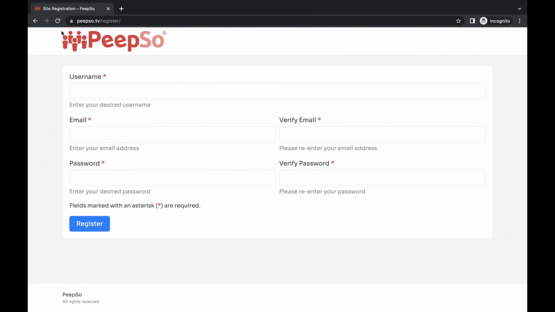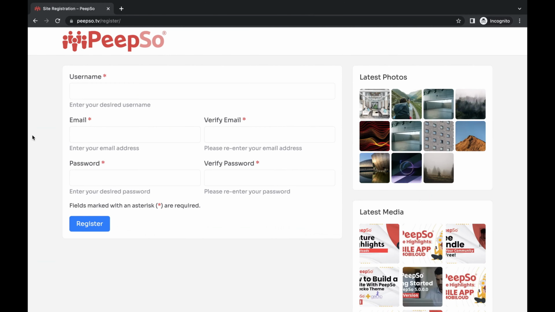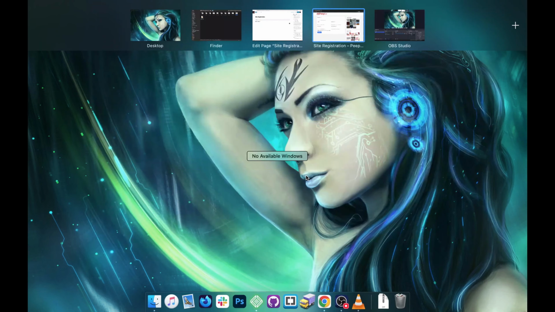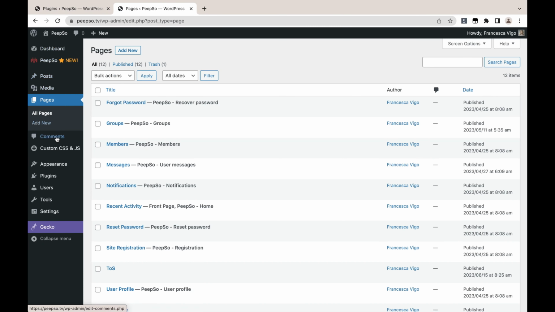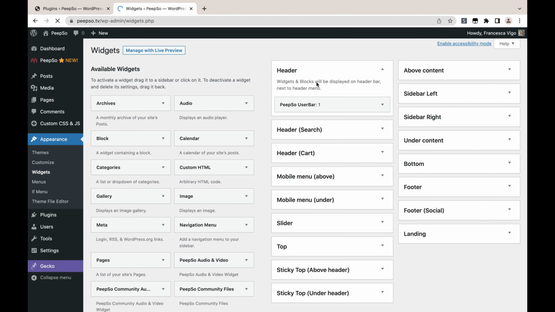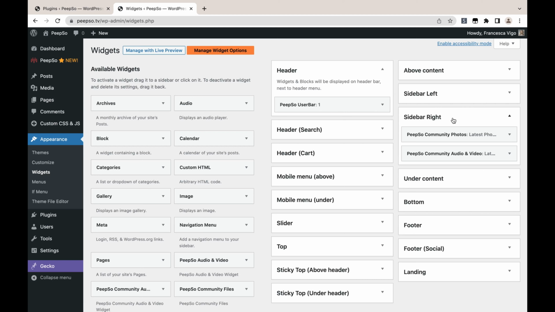Now let's go to the registration page, and you will immediately see that it's showing me the latest photos and latest media. I don't want them there. Okay, I want some other widgets showing over here. But right now, the priority is to hide these two offenders, latest photos and latest media. So let's go back to our widget settings, appearance, and then widgets. Expand the right sidebar, and here are those two widgets.